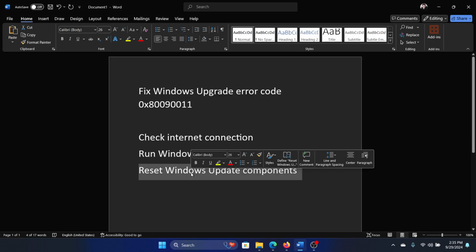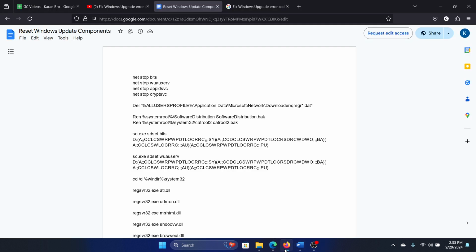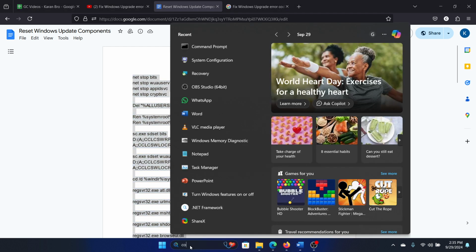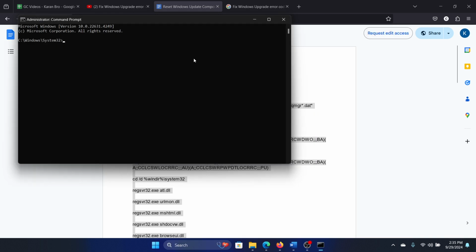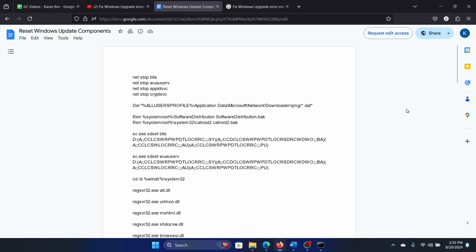The last solution is to reset the Windows Update components. Now I have a script for you. All you need to do is copy the script, search for command prompt in the Windows search bar, click on Run as Administrator, paste the script here and hit enter.